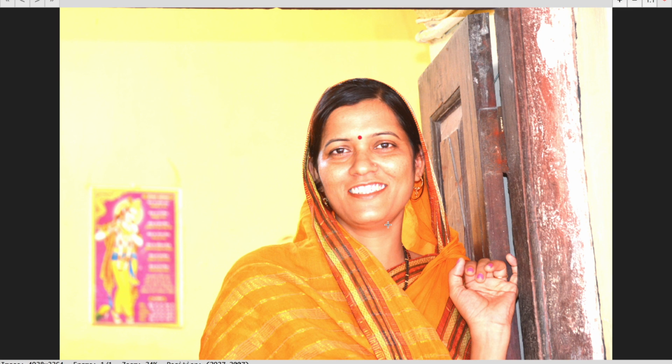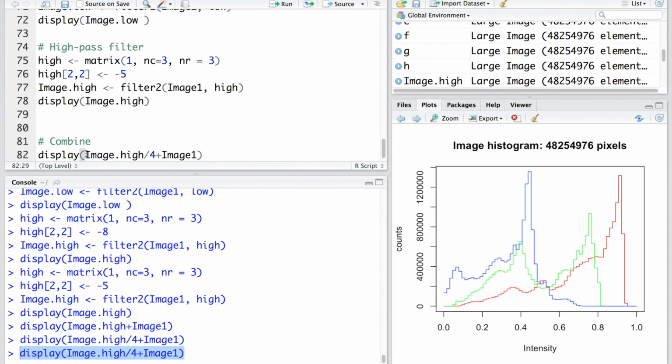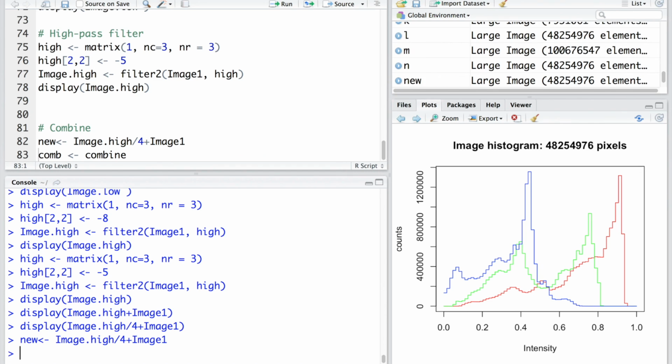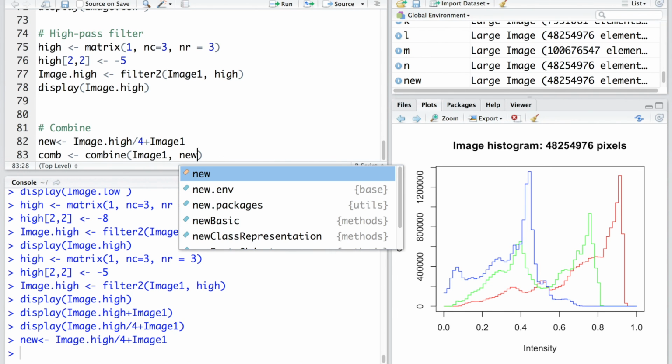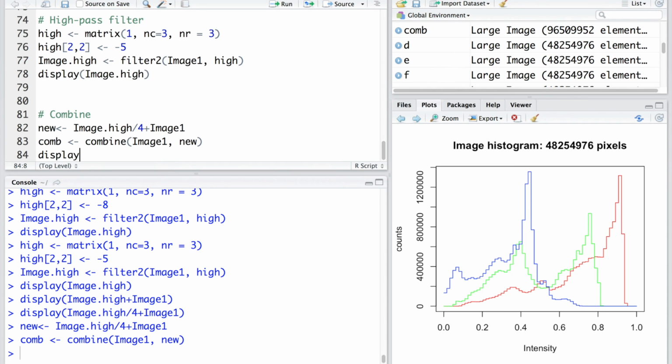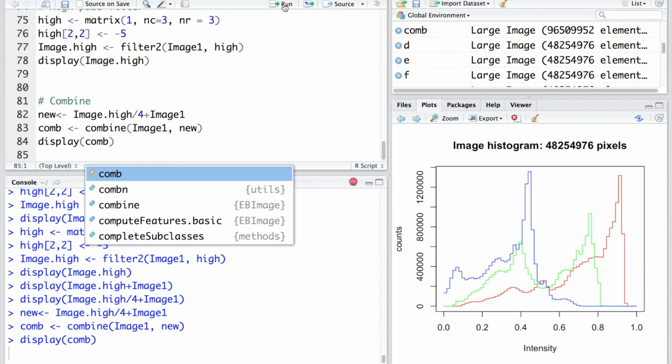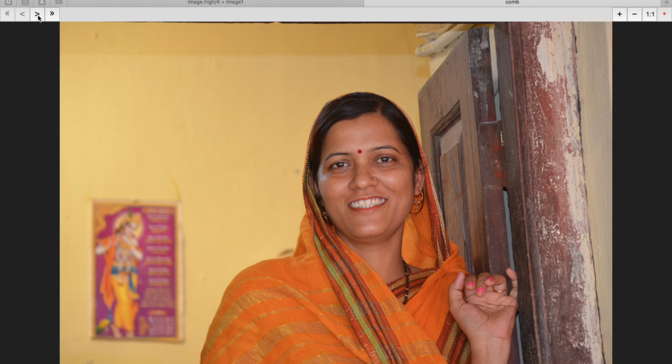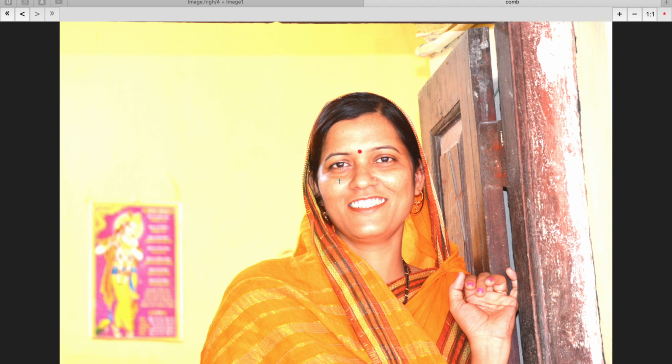And just for comparison, if you want to see first image and this one, I want to store this, let's say in new. And then combine image 1 and new to see how these two are different. So we have the two pictures. This is the original one and this is the new one.